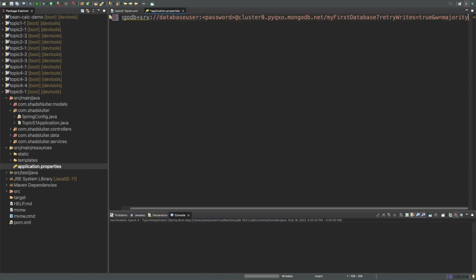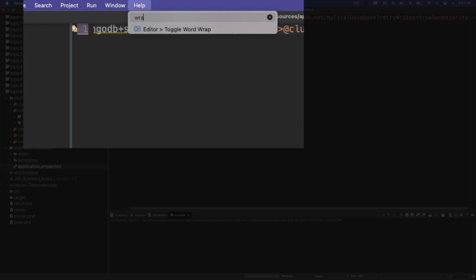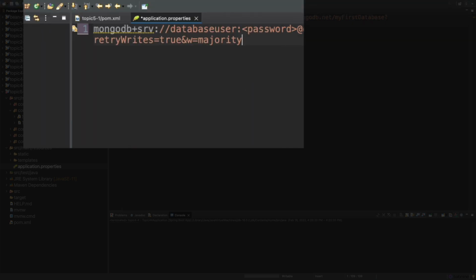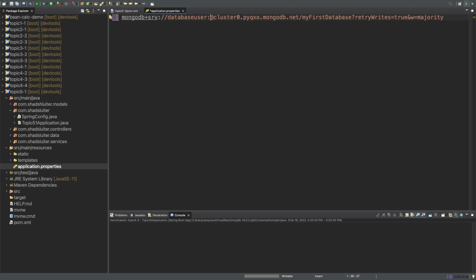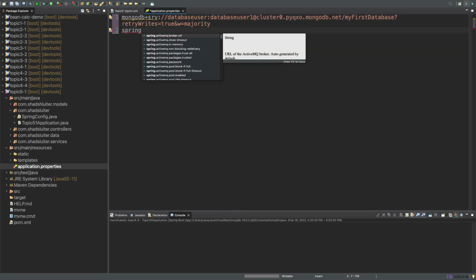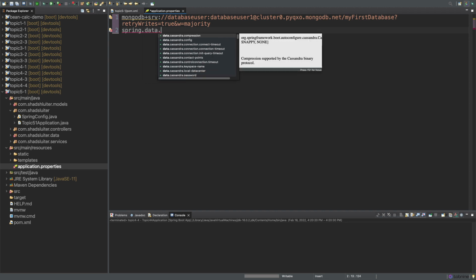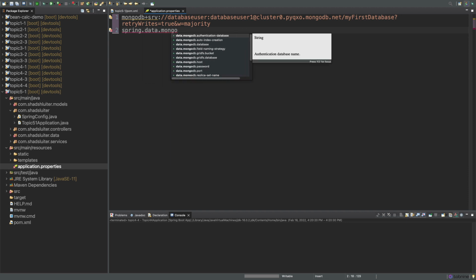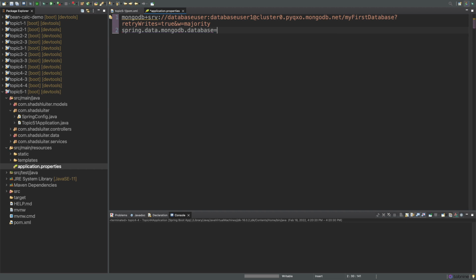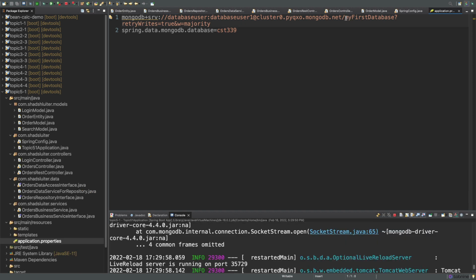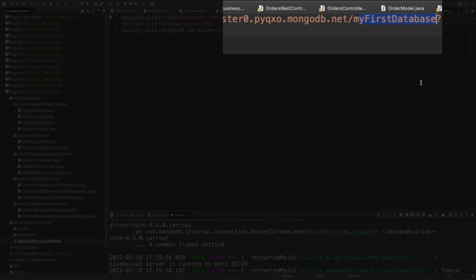So here we are back in the Java app, and I'm going to paste it. I think I need to show word wrap so I can see the whole thing. There we go. And put in your password right here. After the connection string, we also need to tell it which database we're talking to. You get some type-ahead help here. So let's type in spring.data.mongodb.database. Once you've got all that, you say equals, and then the name of the database that you just created. Mine is CST339. You can see that my database is called My First Database.